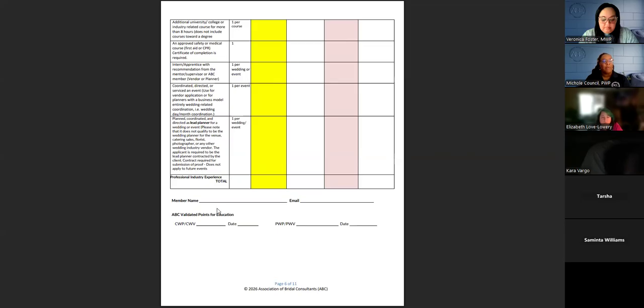I want to also point this out while I'm here. This section right here is where I write my information in that I need to put here and sign off and everything. So this right here, where it says ABC validated points for education, this is what I fill out. So you don't have to put anything there.